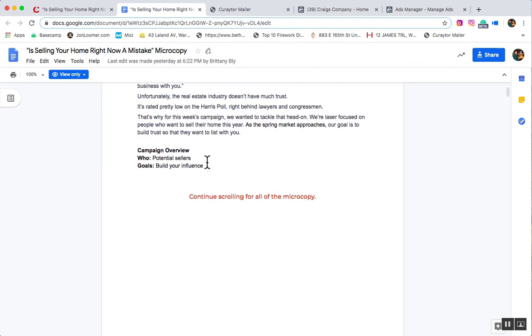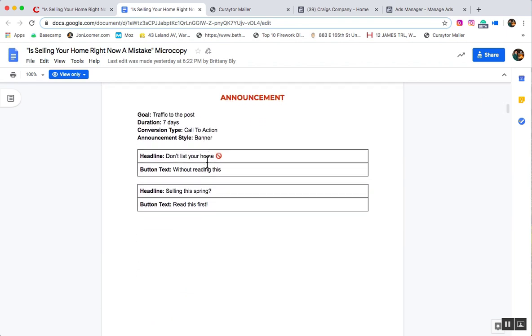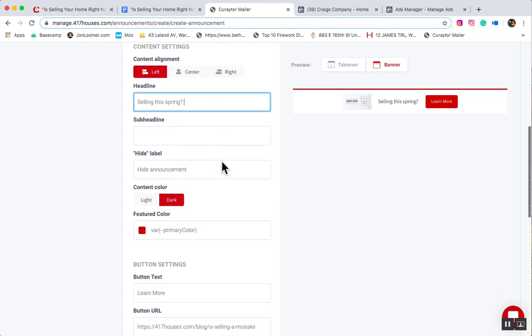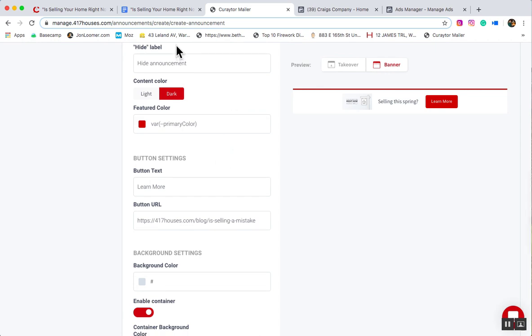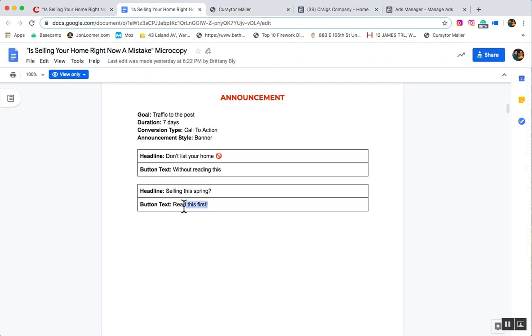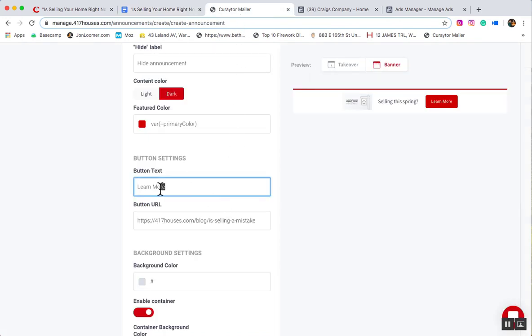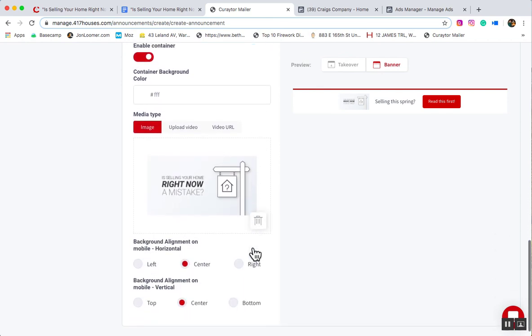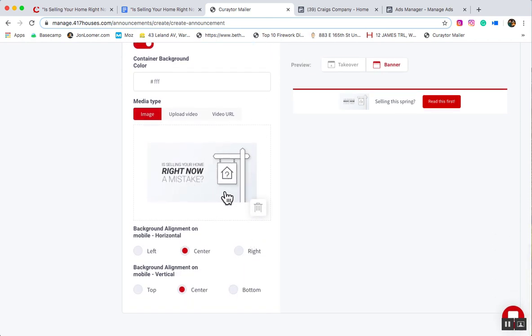Go back to your Google Doc and scroll down until you see the announcement. You can take any one of our variations that we've provided and simply copy that. We're then going to paste that in. And the next piece we need is the button text. We'll copy this in the Google Doc and we'll paste that in. The button URL will automatically populate from that page. And as I continue to scroll down, we see that it's going to pull in the feature image from that blog.